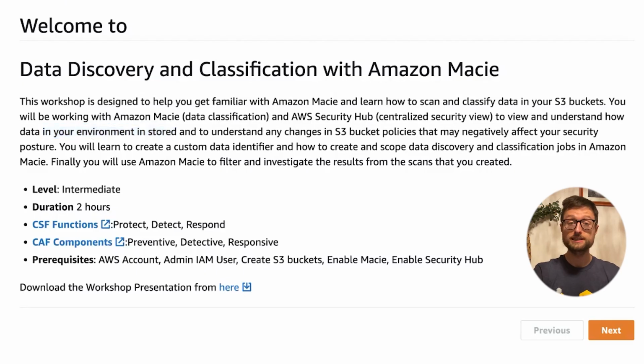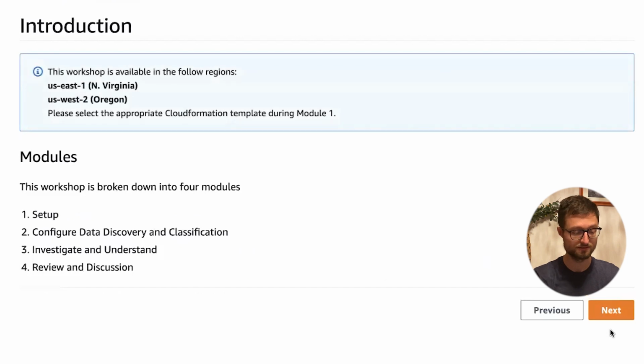Okay, continuing. Prerequisites. You're going to need an AWS account, an admin IAM user, create S3 buckets, enable Macie, and enable Security Hub. So just be aware, some of these things are probably going to incur some cost in your account. So if you don't want to keep paying for this, make sure you turn it off after the workshop is done. But some of this stuff is probably going to be good to have continually in your account for your security. But let's keep going.